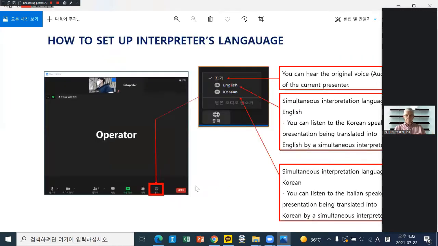Second, interpretation language settings. This webinar will be conducted with simultaneous interpretation. Please look at the screen. At the bottom of the screen, you have the option to select the language you want to hear. For Italian participants and audience, please choose English. If you set it up like that, you can listen to the audio of the Italian presenter and the English interpreter.